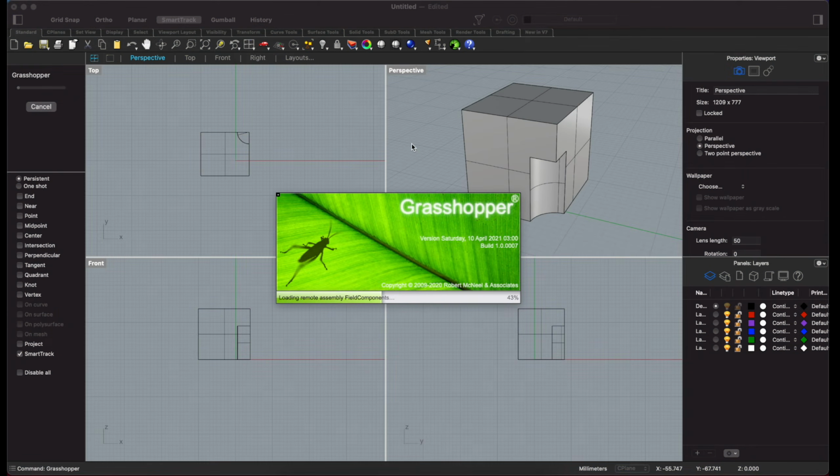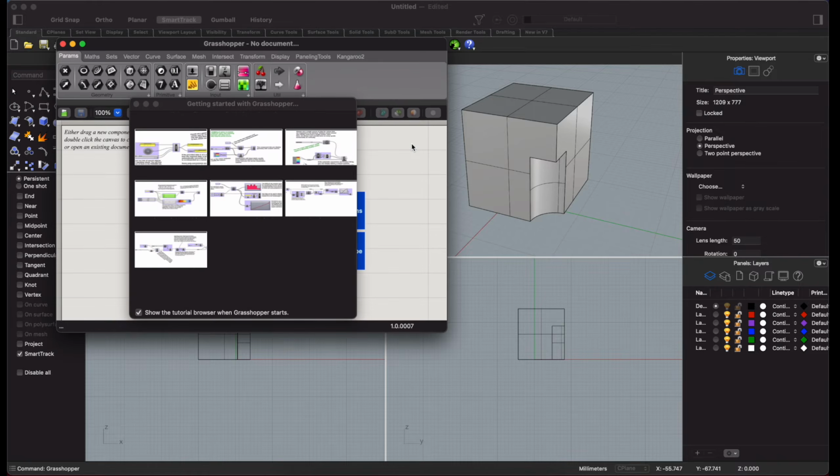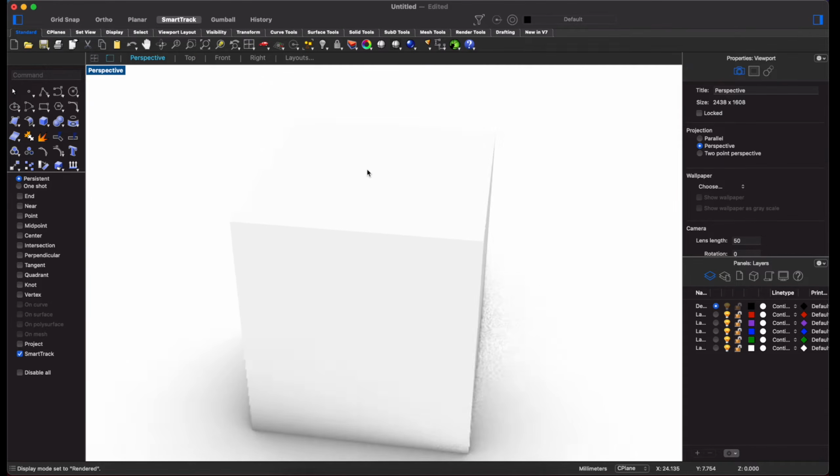I haven't tested this new 7.5 Rhino extensively, but it seems like Grasshopper works just fine, as well as the in-browser render window.